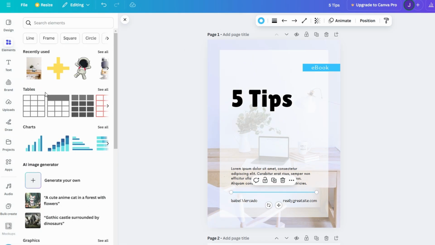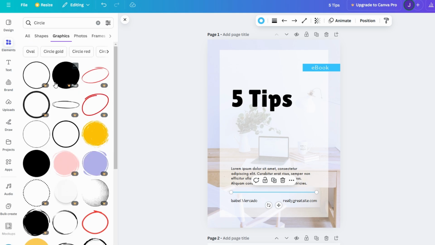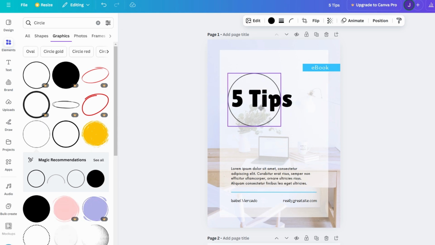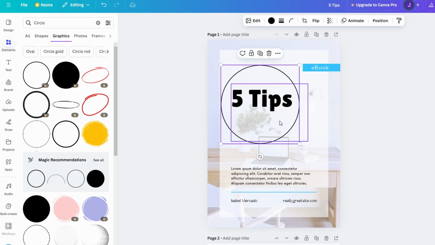Here, you'll find a wide variety of graphics, icons, shapes, and illustrations. You can search for anything that might complement your design, such as circles, arrows, lines, or even decorative illustrations. Click on the element shape that catches your eye, and drag it onto the page. Once it's placed, you can resize it to fit your layout. To make it more aligned with your brand or theme, simply change its color using the color picker tool.